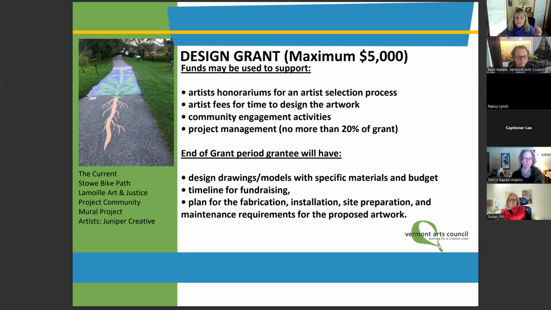what you can apply for in this design phase is for your community group to put out a call to artists or to identify your artists in some way, and to pay artists an honorarium if there is a process that you're using where you're narrowing down to some finalists. And I'll get into that a little bit later, but those artist honorariums for the selection process can be part of that, the funds, and also to pay the artist for their time to work with the community to design it. And then, as I mentioned, any community engagement activities and project management shouldn't be more than 20% of that grant amount.